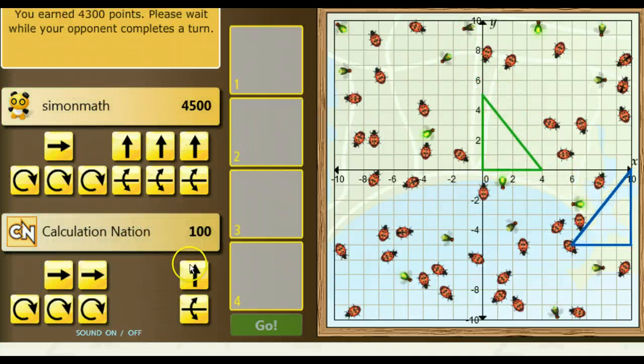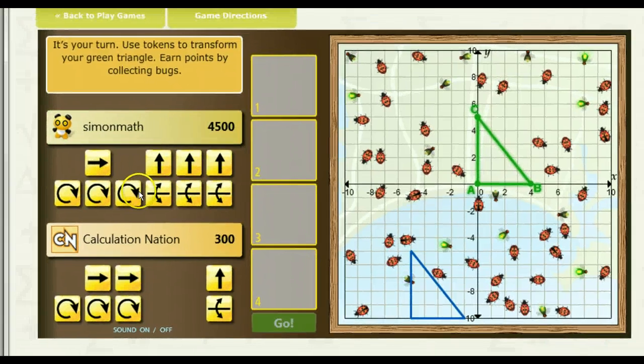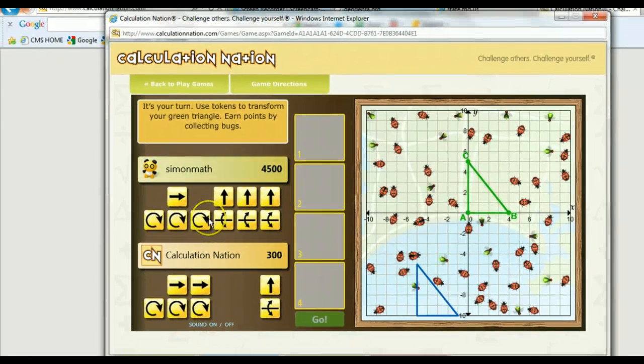You get points by this, and the goal is to beat your opponent and do a better job. But it's just such a great visual representation of the transformations and the composites of those. So it's really fun. You can kind of just play around with it. It's very low pressure, and this is definitely just a great representation of transformations.